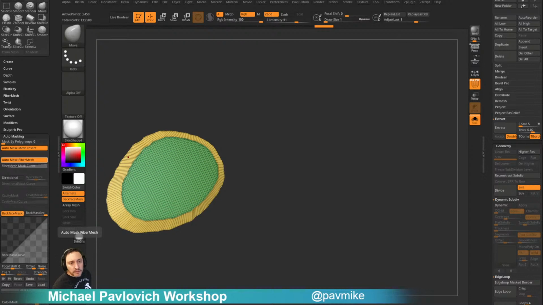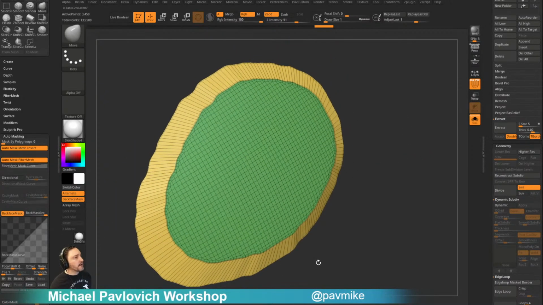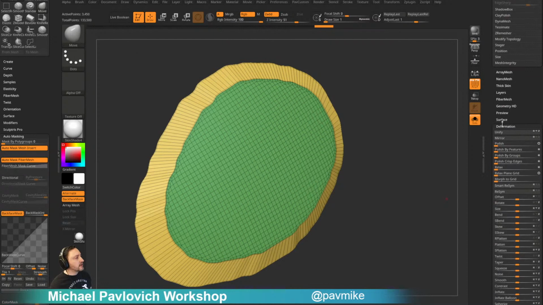Cool. Avoid pinching between polygroups when you run polish by groups. So if I go through here and I have my polygroup border and I want to say, like, deformation, polish by groups.